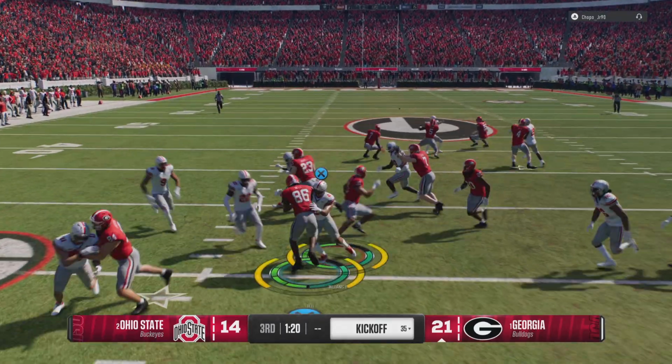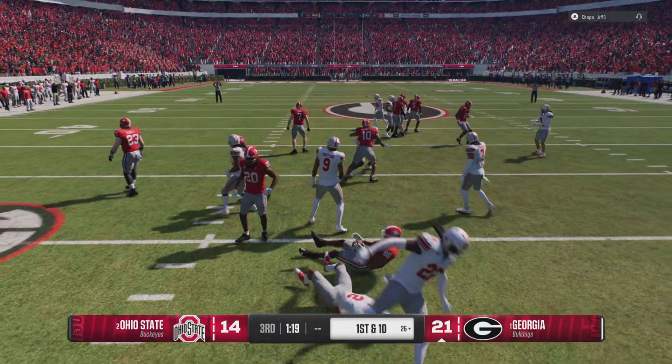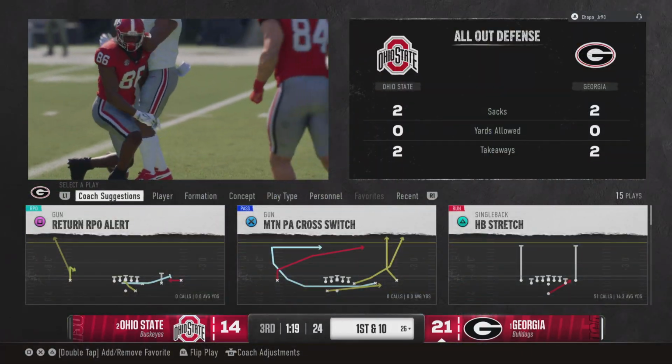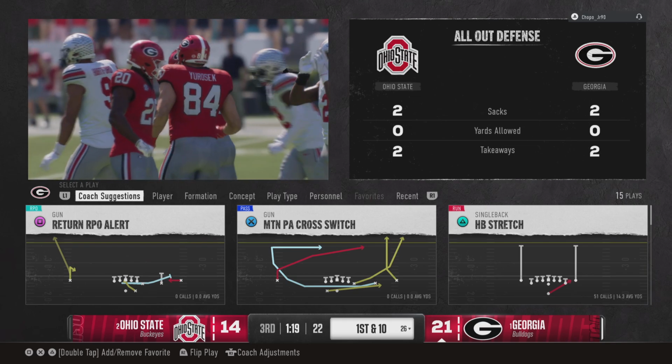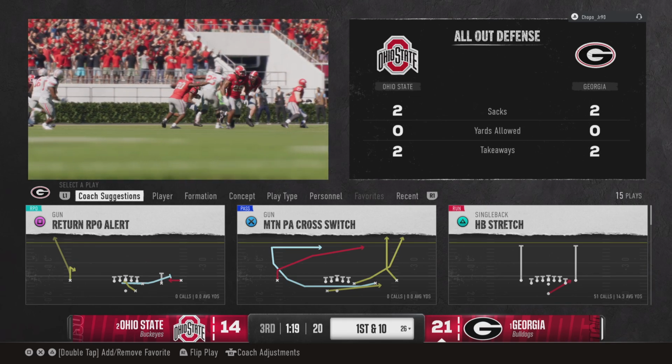Catches it inside his 20. Chance to really gain some ground. Able to find enough room to get it out across the 25. He's brought down at the 26.